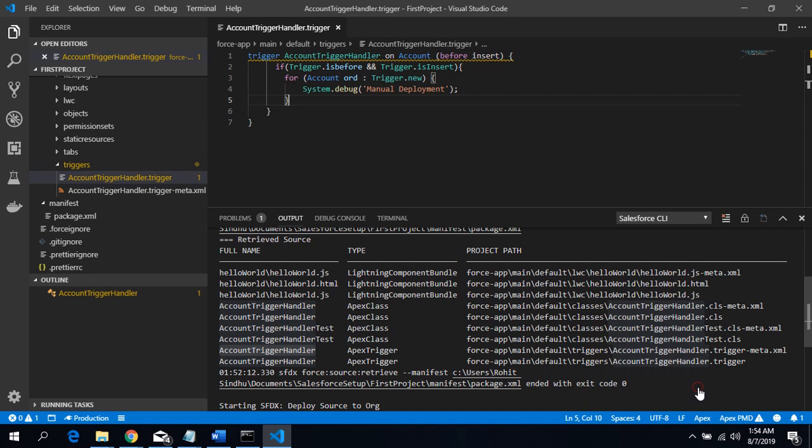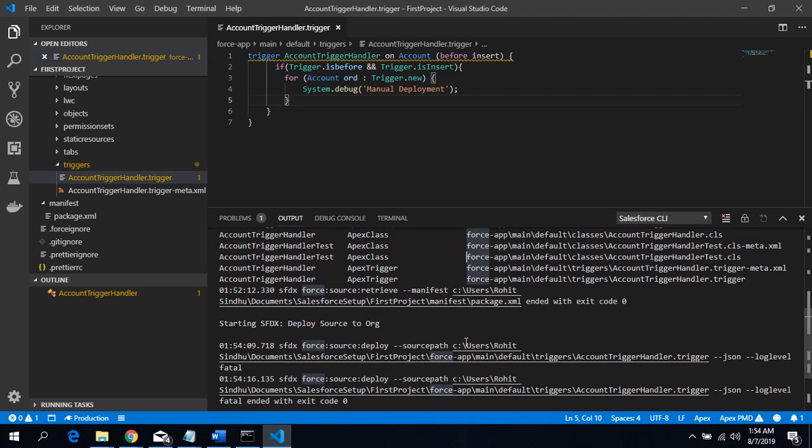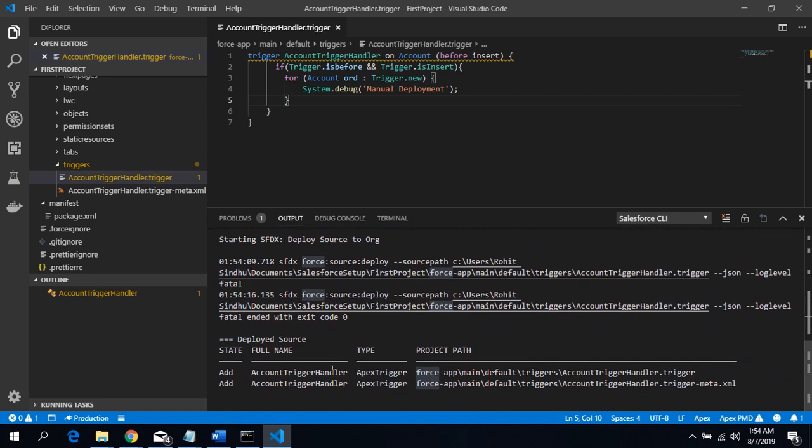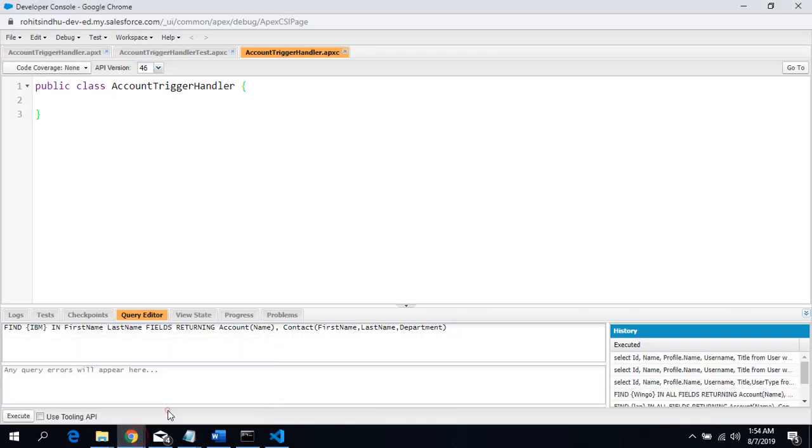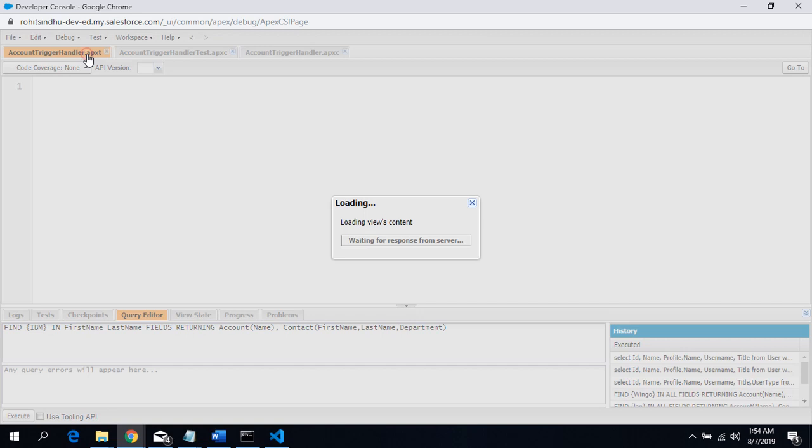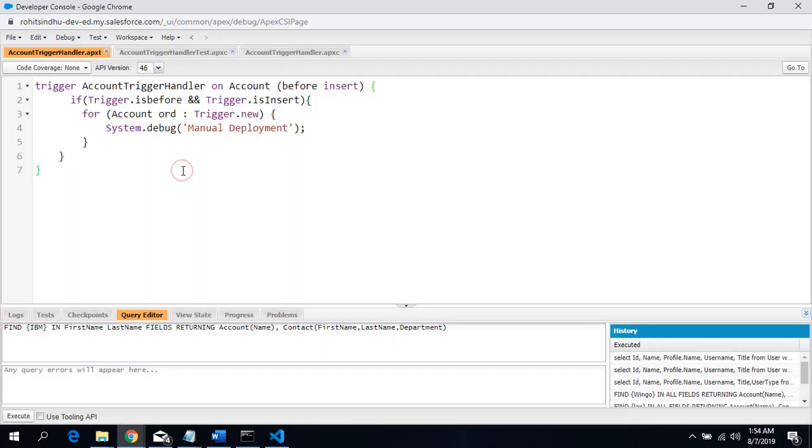You can see what we have deployed. So we have deployed one trigger handler, one is the XML, and okay, so let's just see here. This file we have modified. This is our trigger handler. Okay, so let me just refresh this.